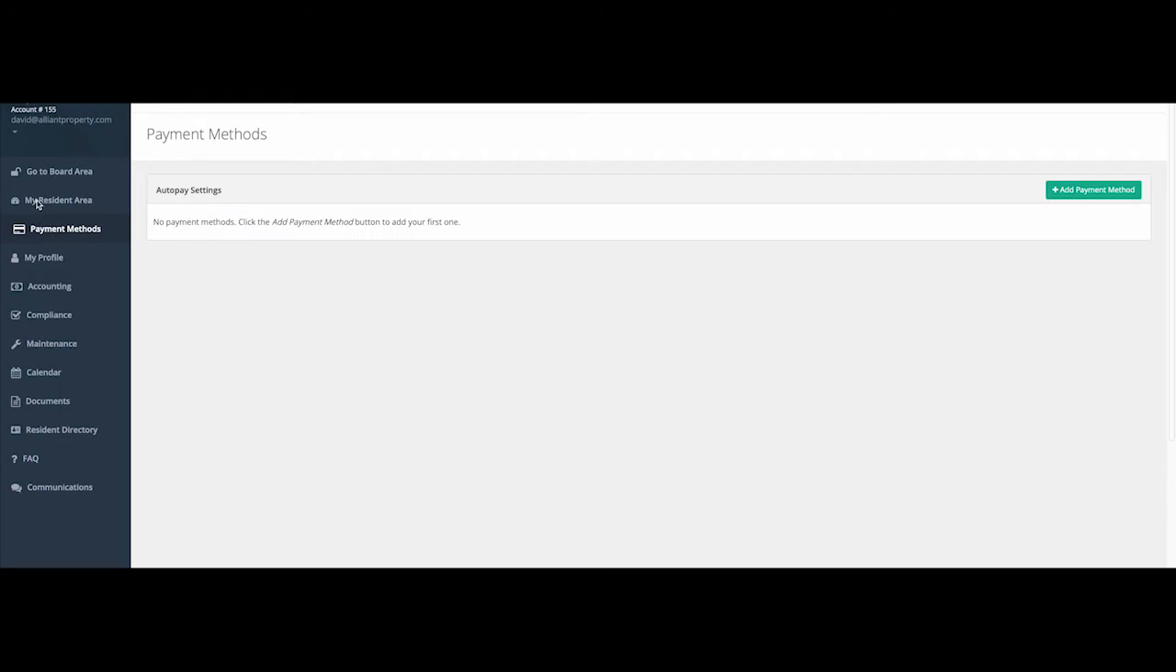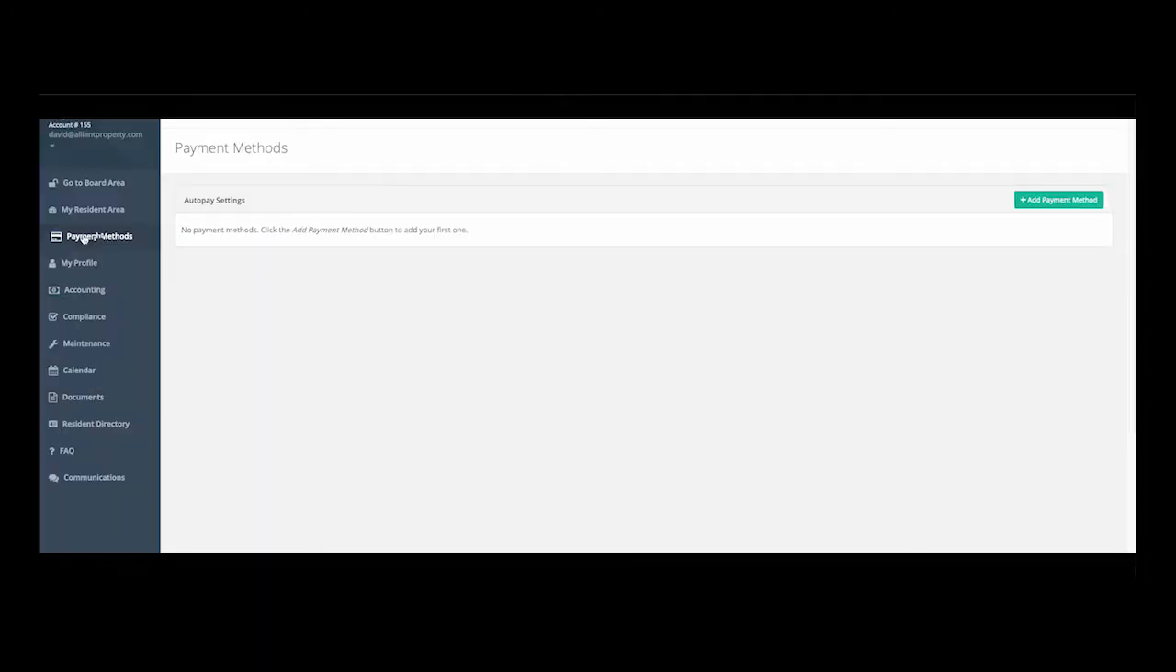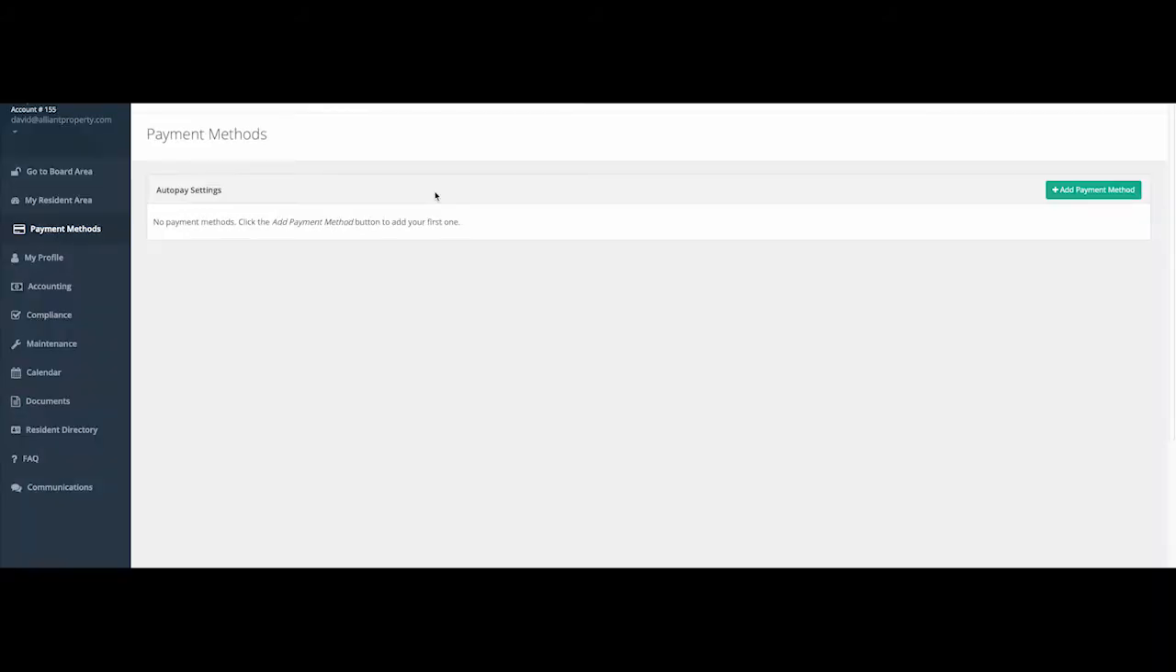Along the left-hand side of your screen, you will see a list of menu items. The first one is your home page, My Resident Area. Below that is Payment Methods. This is where you will go if you would like to add a payment method. To add a payment method, click on the corresponding green button in the top right-hand corner of your screen.